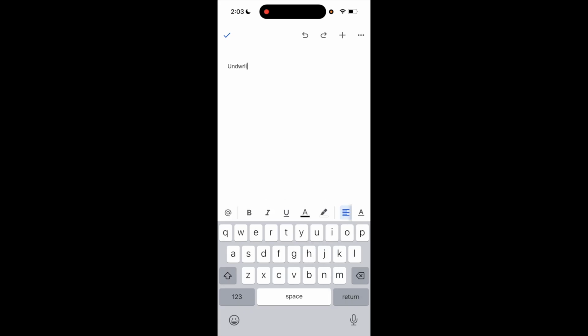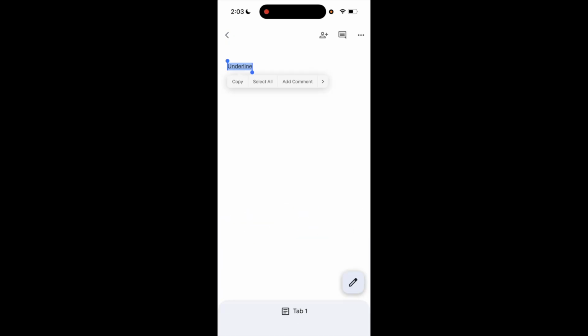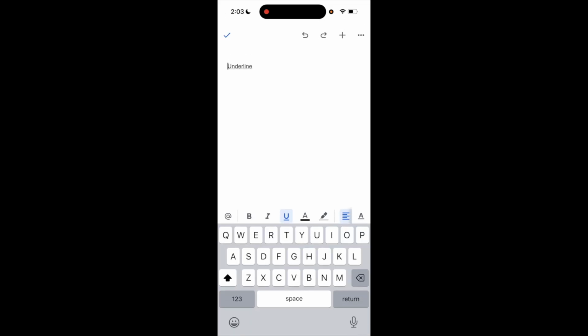So in this Google Docs mobile app tutorial, I'm going to be showing you guys how to underline text on a Google Doc. So if you just were to go ahead and type in underline right here, the simplest way is to highlight what you want to underline. This bottom bar in the middle, go ahead and select the U with the underline, and that's the simplest way to add an underline.